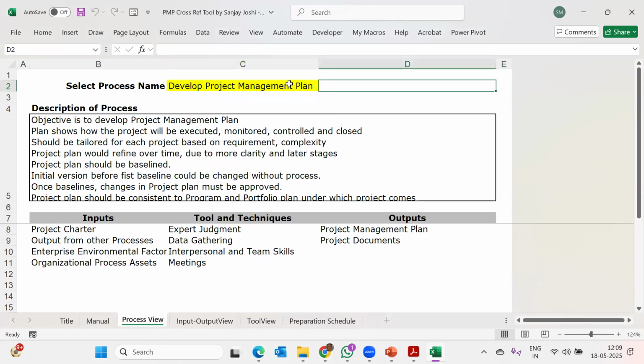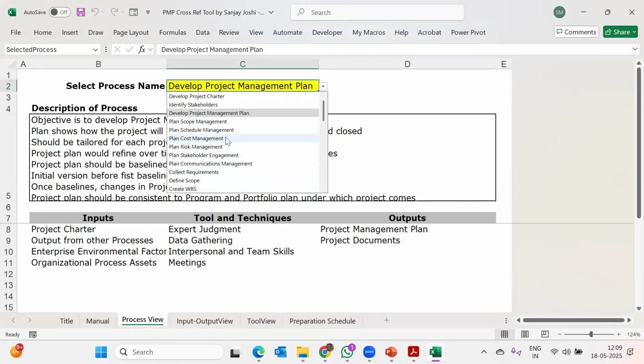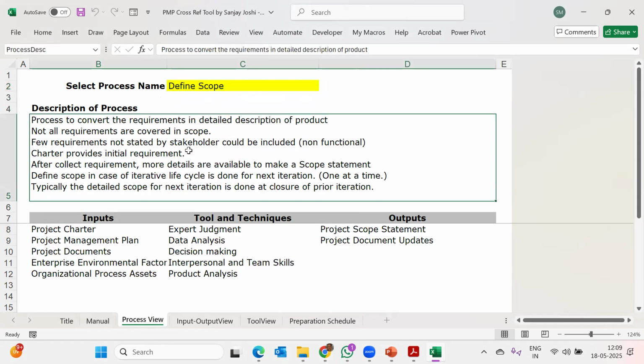For the given process, develop project management plan, coincidentally, we are learning it just now. What is the objective of this thing? It should be done and all that, some description. Then which are the inputs, which are the tools and techniques, which are the outputs there. With the code, what we have done is that if I go ahead and select, let's say, I want to see what is there in define scope. So click onto define scope and you will find the text will change. It will be description, input, tool and technique and output for define scope. This is a view called the process view.